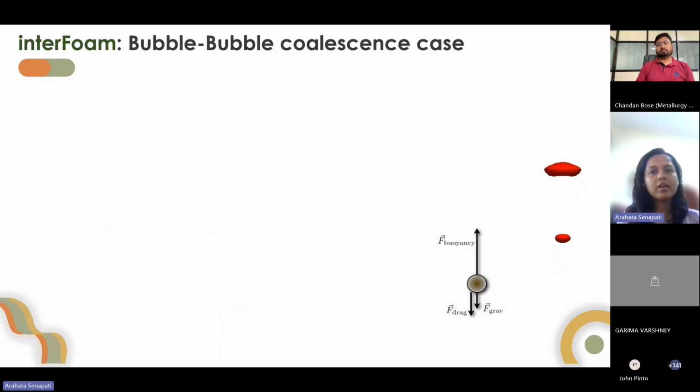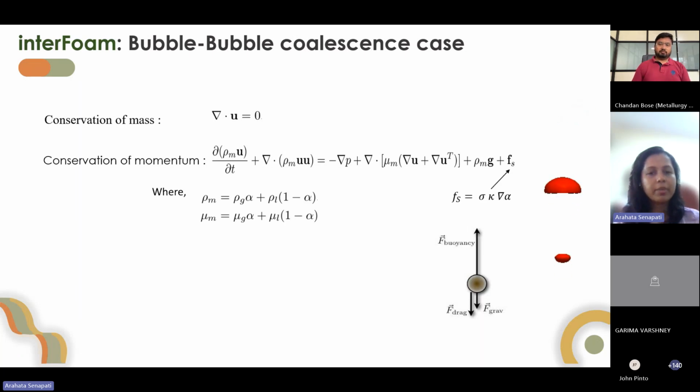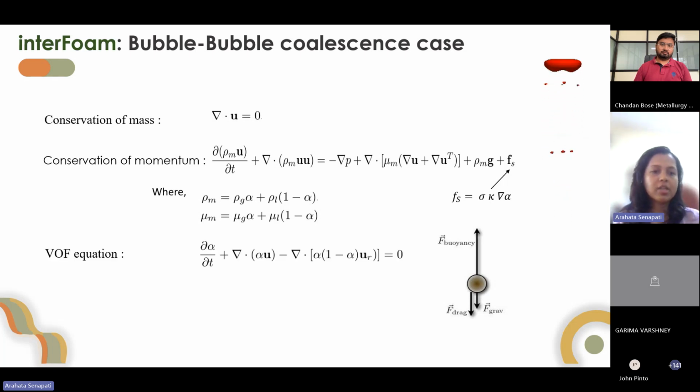In this case, first I'm showing bubble coalescence. It can be simulated through interFoam because it only serves two phases. First conservation of mass is solved, then conservation of momentum. Here rho m, the mixture density, controls these two phases, gas and liquid. These two phases are combined through mixture density and mixture viscosity. There is another term, the continuum surface force term, which contains sigma, the surface tension, and the phase properties. The VOF equation is solved for each and every phase.